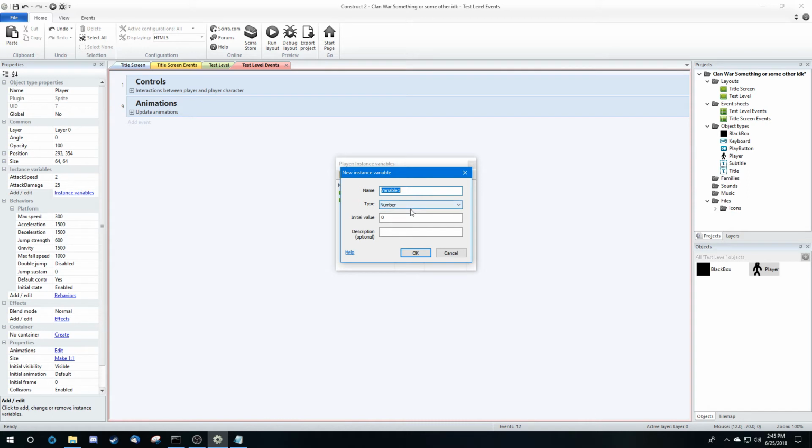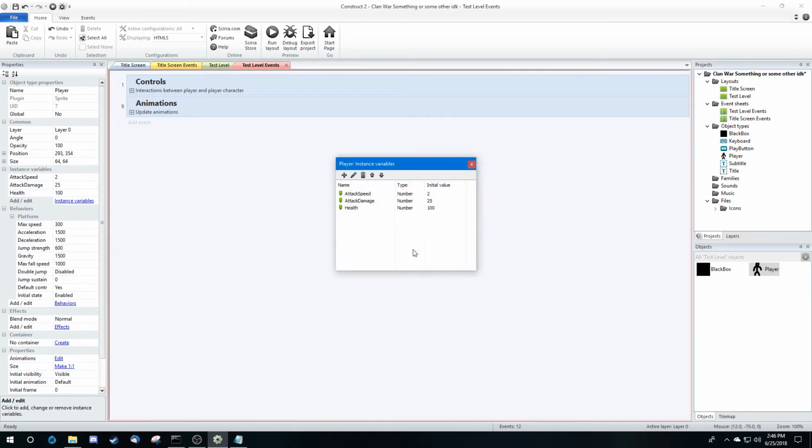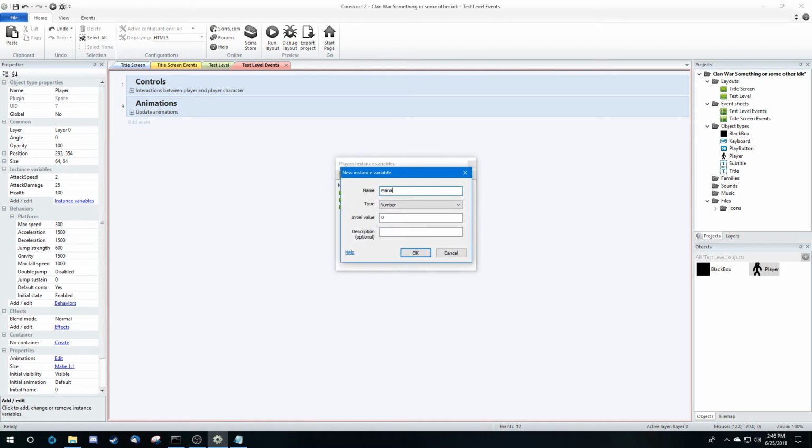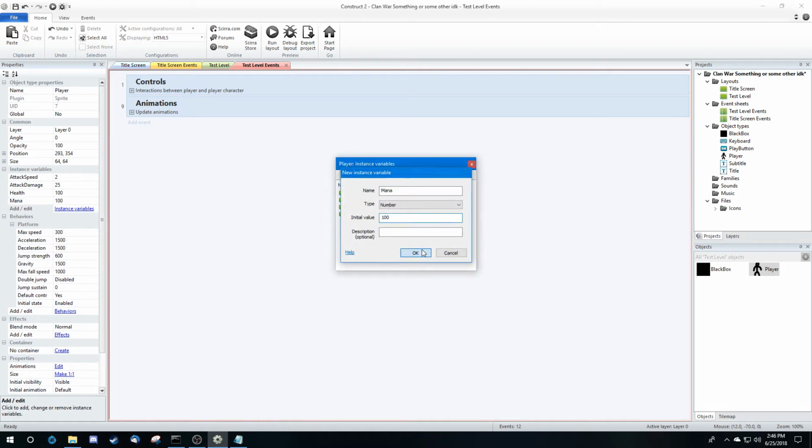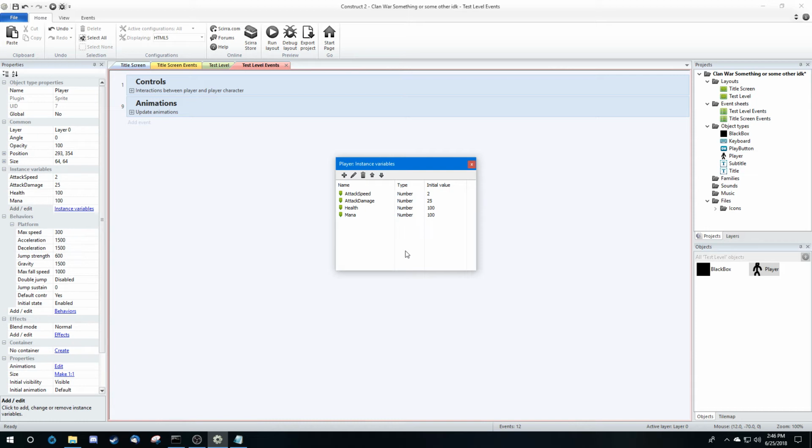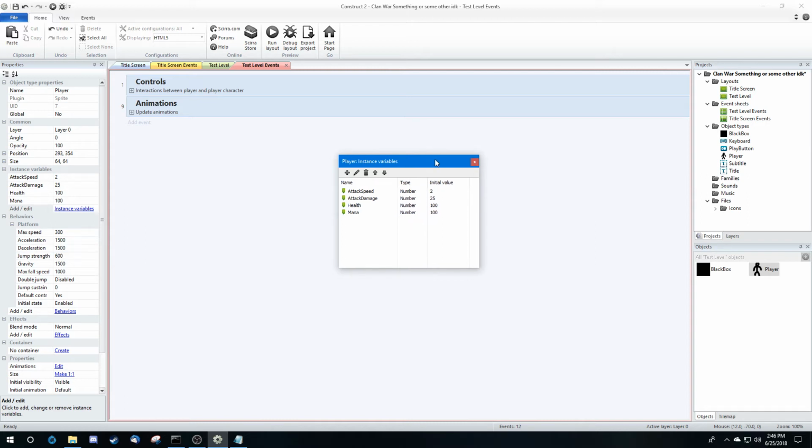So 2 more variables. Health, we'll start off with the basic 100, and mana, which will also start off with the basic 100. In essence, it doesn't really matter what your base numbers for your health, mana, damage, and stuff is, as long as you make those initial values balanced against each other. Okay. And then you can just modify them as you please with what type of enemies you're dealing with.